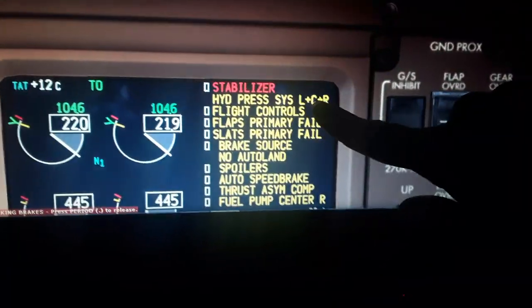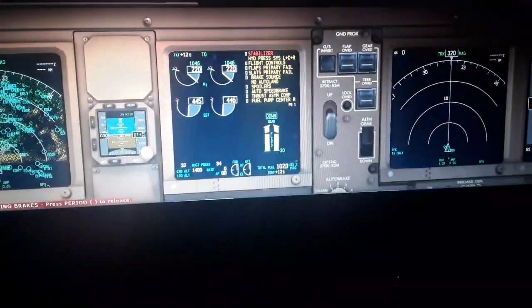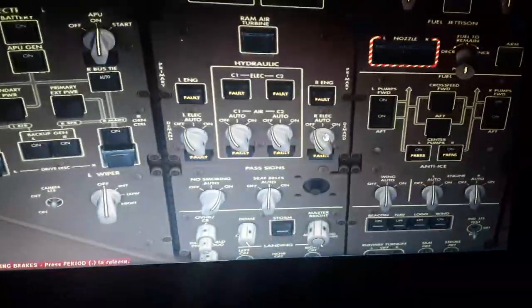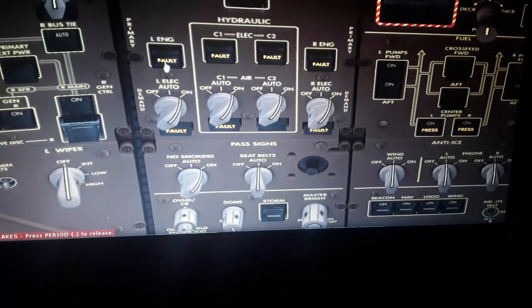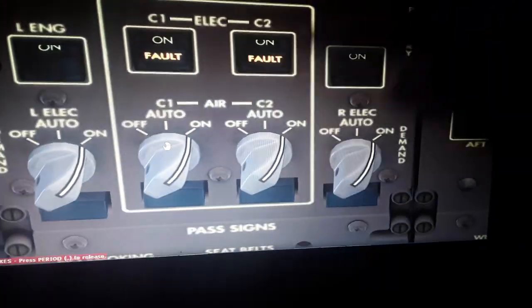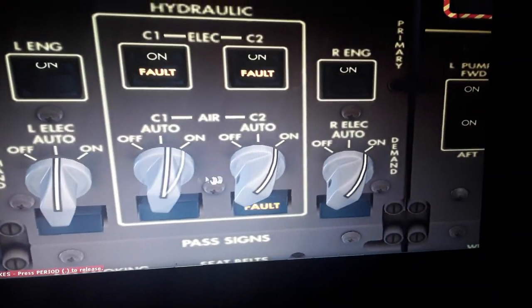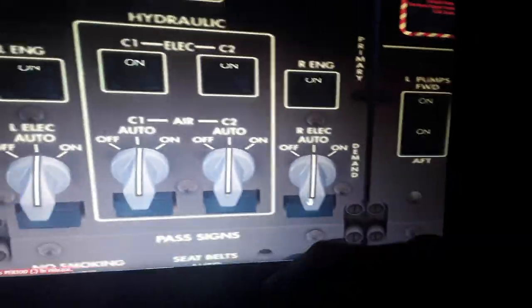So we have hydraulic pressure system loss, C R and left, so we lose some hydraulic and some flight controls. So we need to rearm in the on position all the hydraulic pumps: left engine, right engine, and C1, C2. You can see the air pressurization. We have them back to the auto when it's on.